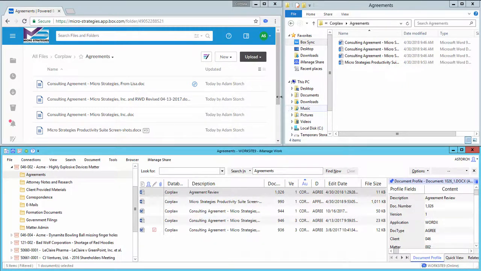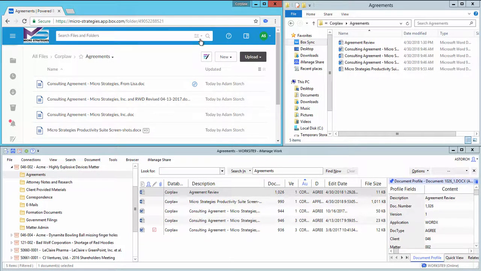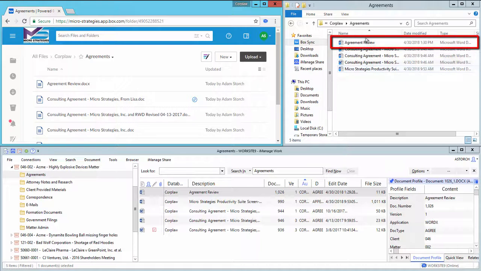And the idea is it automatically will sync, of course, with Box. As you can see, Box is telling me, hey, I've got a brand new document for you. Hit refresh. And of course, here's my brand new document. This is sitting in Box, and you'll also notice it appears locally on my desktop. Okay, so here it is locally.